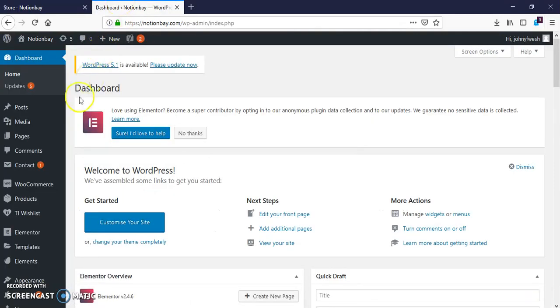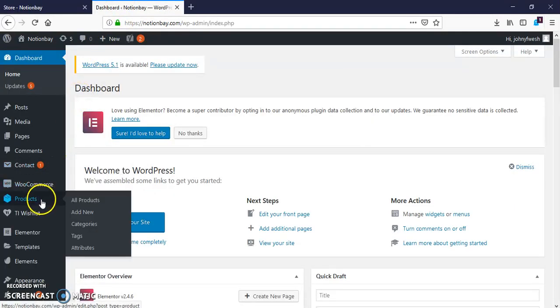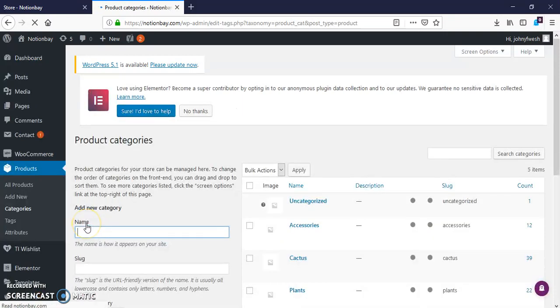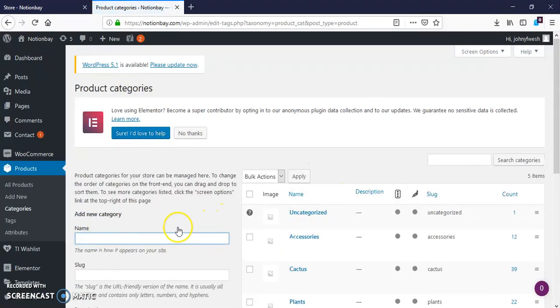So we're going to go to our WordPress dashboard. Then we'll come here, products, then we'll come to categories. There are two ways of doing it. We can either do it by categories or do it by adding a new product. So first of all, let's start with category. So you can come here and select the name. Let's go with tech.